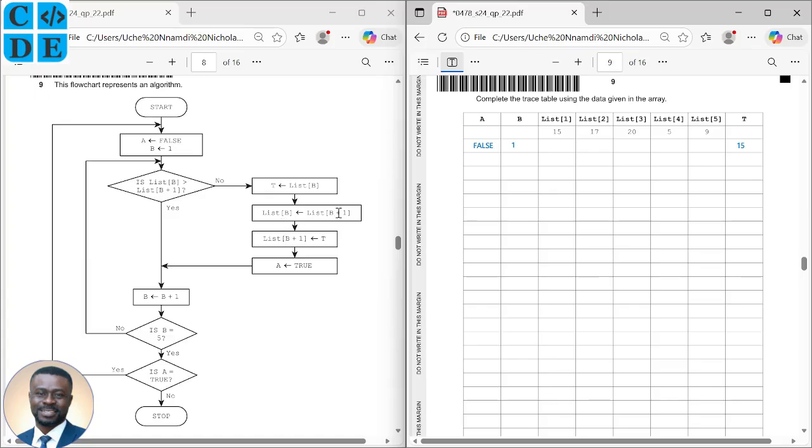The next step says assign what is in B plus 1, that is 2, into list 1. So you pick this and then you assign it into this. So this becomes 17. And then after that, you now take what is in T back to list B, that is list 2 here. So here becomes 15, because we're assigning the value of T. So basically we're just swapping what is there.